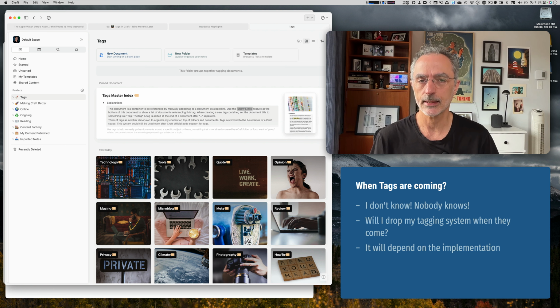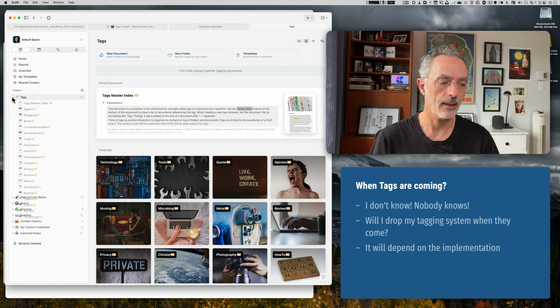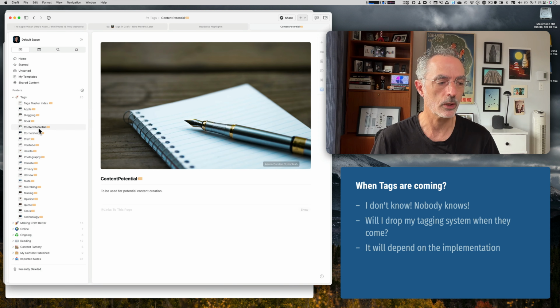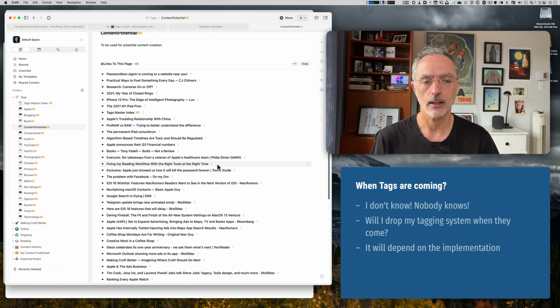My gut feeling is that I'm going to keep this system, because I like it a lot. And even though I'm not going that often into the backlink section of a tag document, when I do, when I go into a specific tag document like this, and I want to look for content, potential articles, there's this list of all the articles that I think are worthwhile and could be the source of a new article for my blogs. So it's very, very handy to have that at my disposal.